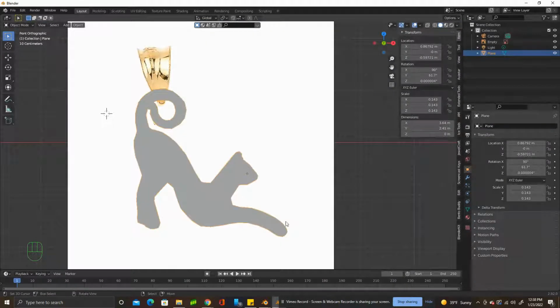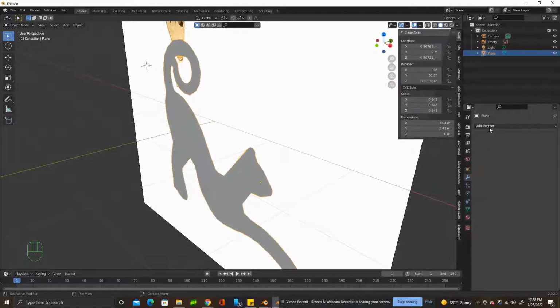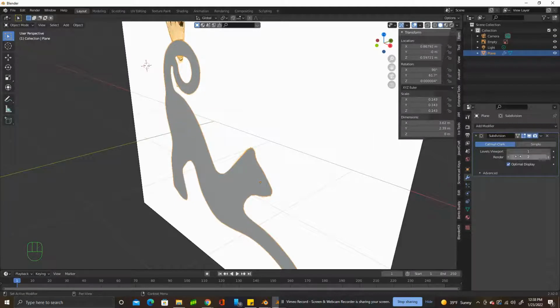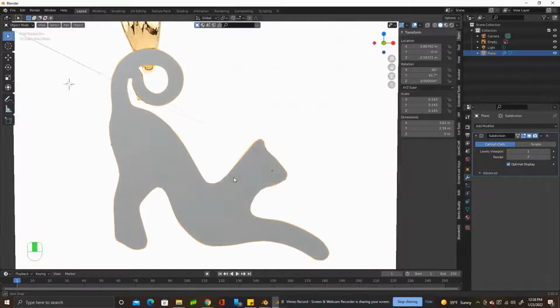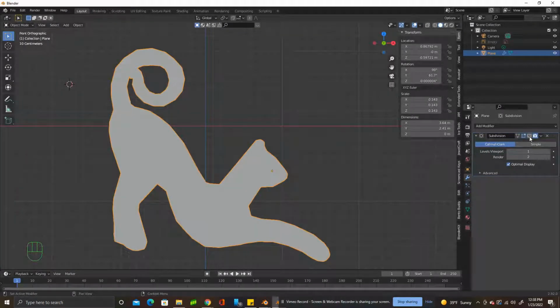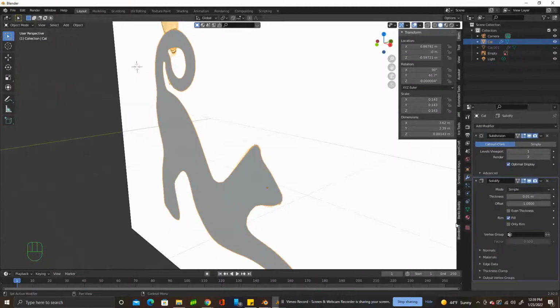Now you have cat. Go to my modifiers tab, add modifier. I'm going to do subdivision surface just to make it nice and smooth. You see that difference that it made there? Let me get rid of that. All right, so it's boxy, subdivision surface, nice and smooth. Solidify.